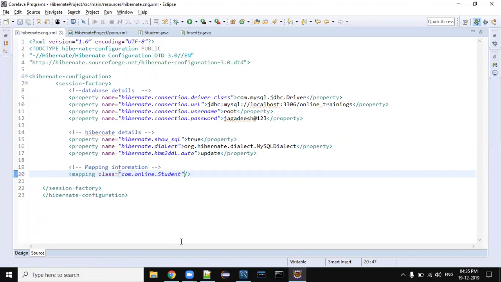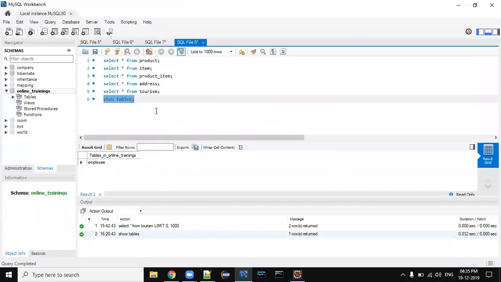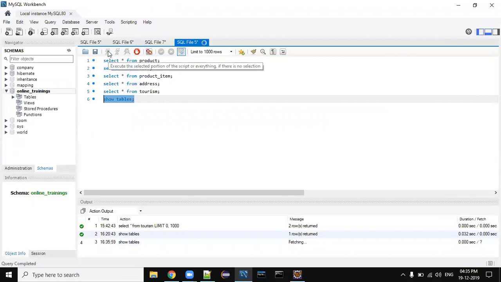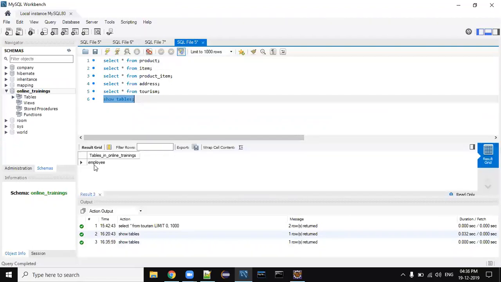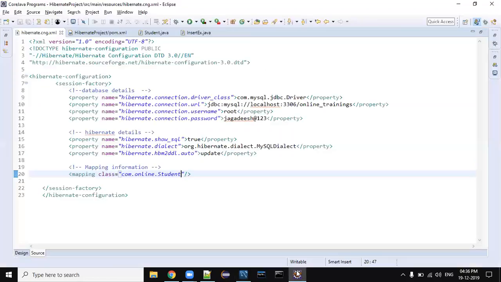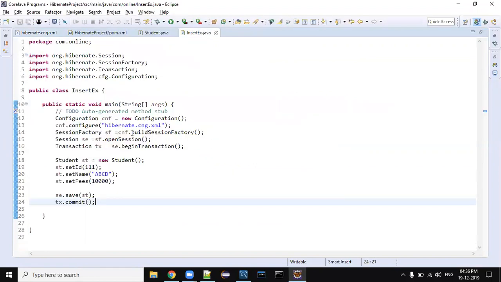Now before executing, once again let's see inside your database, online trainings, do we have any table with the name student? No, we have only one table called employee. Once we execute our program, it should create a table with the name stud, and inside that it should insert one record, whose ID should be 111, name should be ABCD, and fees should be 10,000.